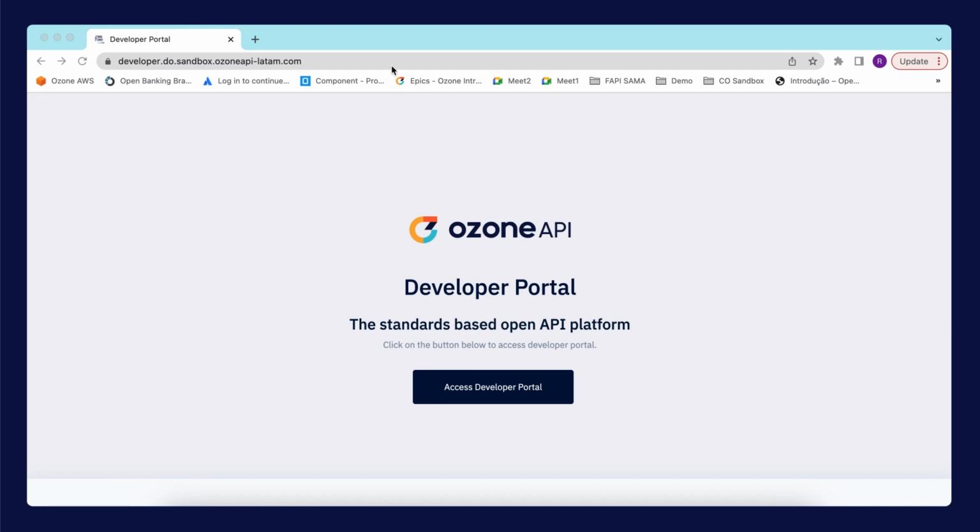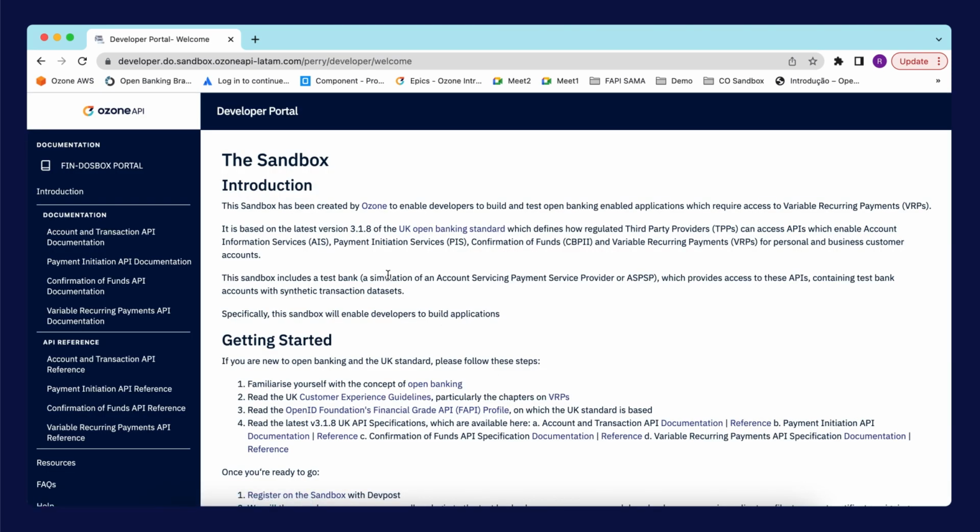So let's start by clicking through to the developer portal. Here you'll find an introduction to the Ozone API Sandbox and a series of steps to get started and help build your understanding of open banking. It includes links to the customer experience guidelines, in this case for the UK Open Banking Standard, and a link to the OpenID Foundation FAPI profile, the security profile behind many of the world's open banking standards.